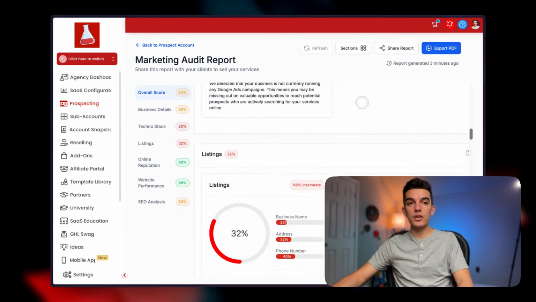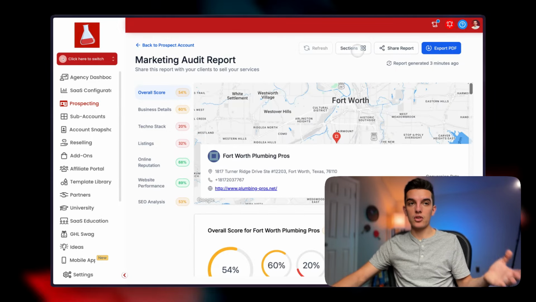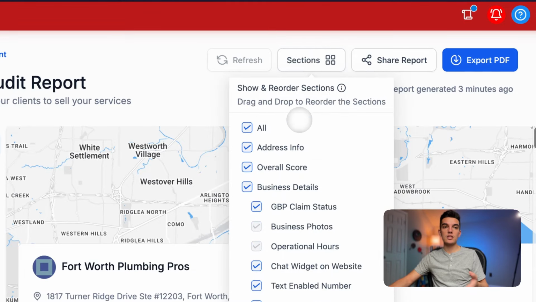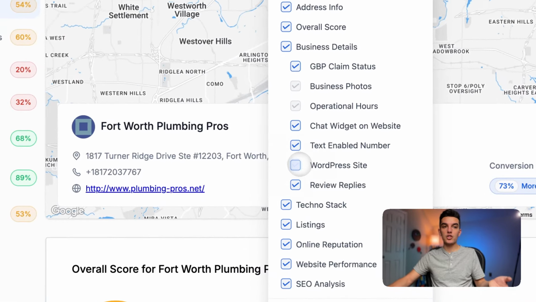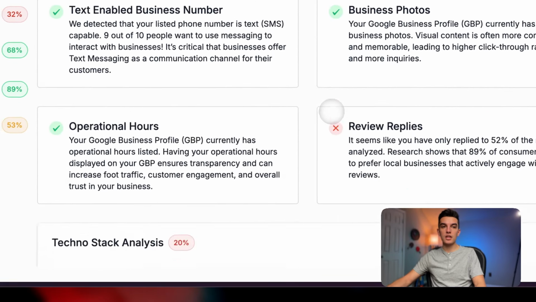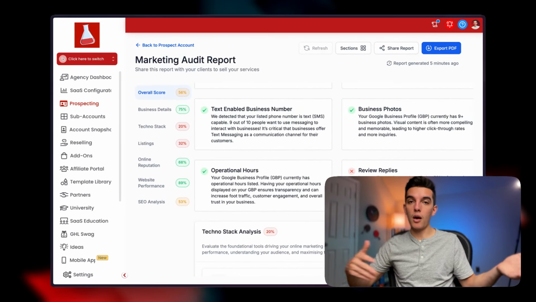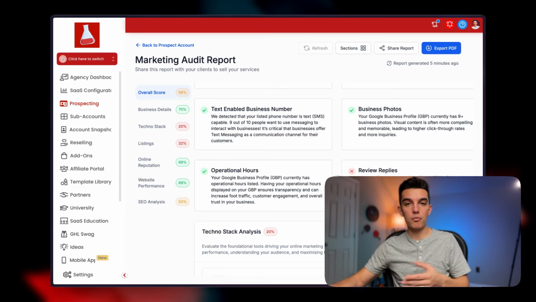So all these sections can then be turned on and off by clicking on sections. So let's say you don't want to build a WordPress site. So you'd probably turn off WordPress site. You can apply that. That's going to refresh, and then that's no longer going to show up in the details. You can do that for most, if not all, of the sections inside of the prospecting tool.